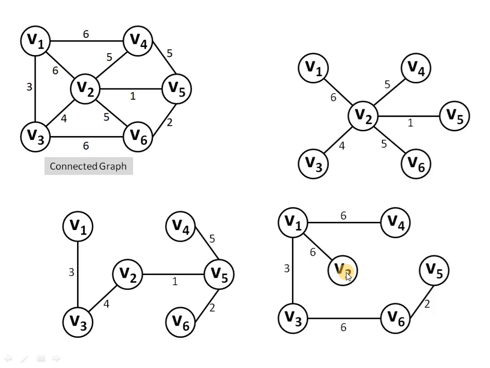And the moment I say minimum spanning tree, we have to add up the weight values of all the edges which are present in the spanning tree. If I add up the weight values of all the edges, we will get some value. So for this tree we will get a cost of 21. We have simply added 6 plus 5 plus 1 plus 5 plus 4.